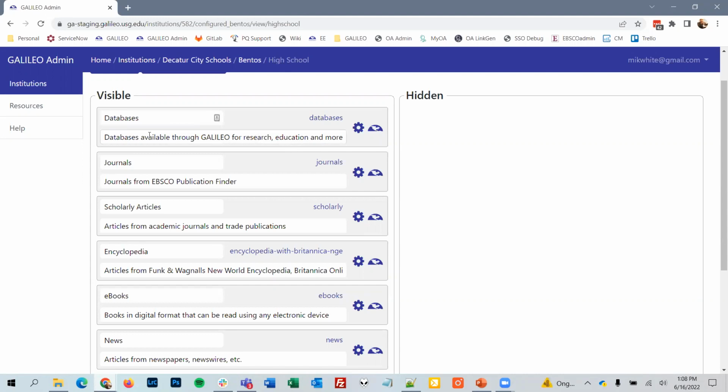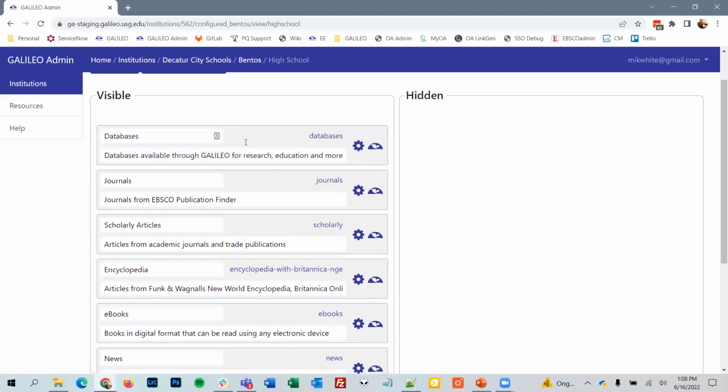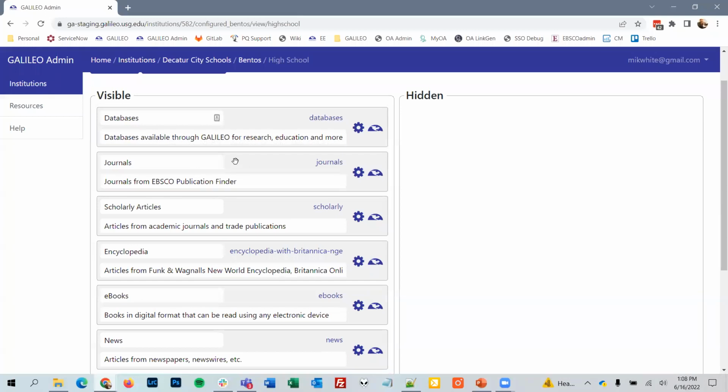You'll see at the top, there's a databases bento. One of the really neat things is we have a click and drag capability. So if I didn't want databases to be at the top, if I wanted to move it down a couple, I can just click and drag these and move them up above it.